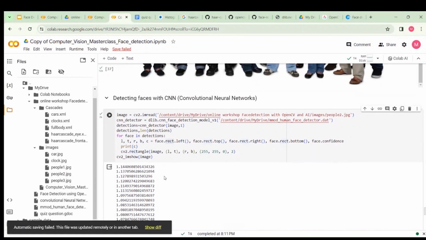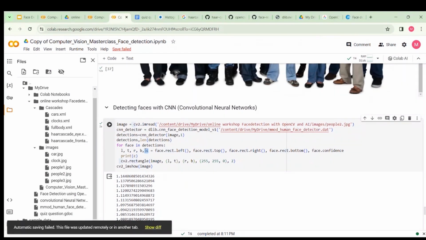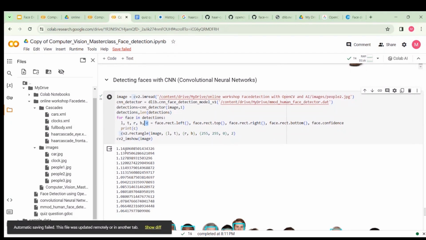Okay, so now you can see here there is one extra C besides left, top, right, and bottom. There is one C, and I printed that value over here. This is the C value. What is this C? It is nothing but a confidence value. When you are using a neural network, there will be a confidence value. The confidence value tells us the quality of the detection. If the confidence value is high, then you can say the quality of the detection is high. When the confidence value is low, you can say the quality of the detection is less. So that is the factor.